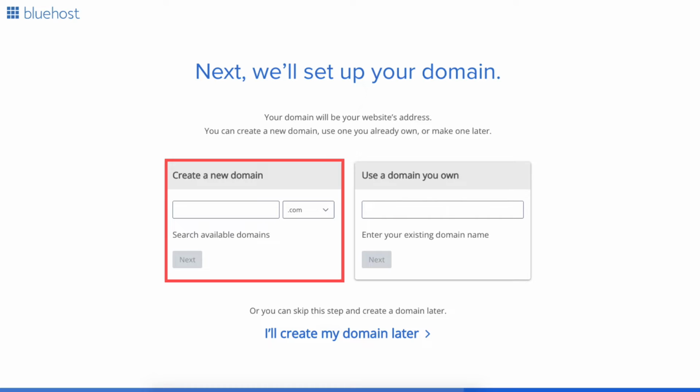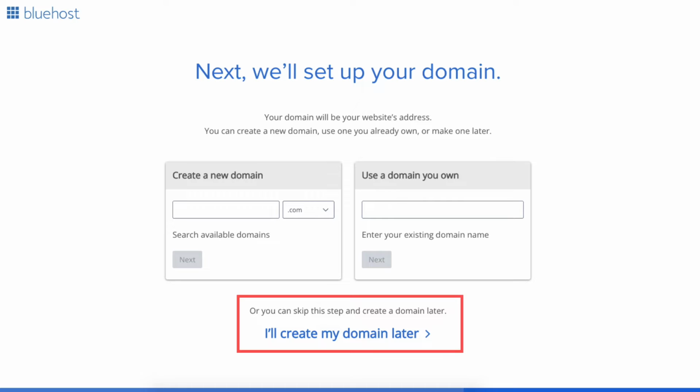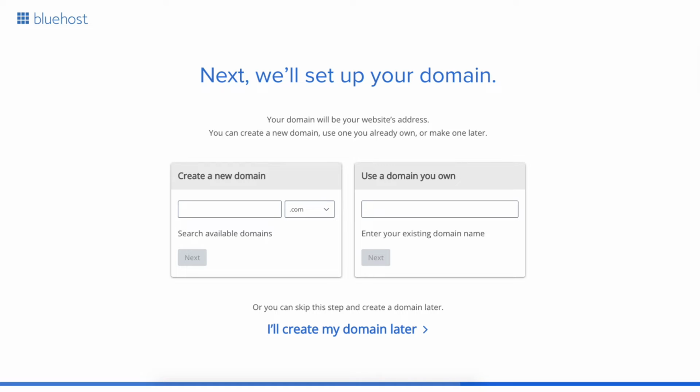If you already own a domain name, you can enter it in where it says use a domain you own. If you can't decide on a domain name, you can click the Create My Domain Later link, and you can choose your free domain name at a later date in the Bluehost dashboard. Click Next to proceed to the next step.